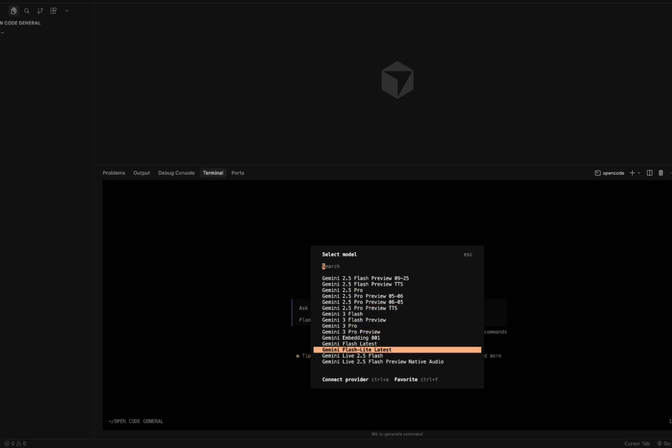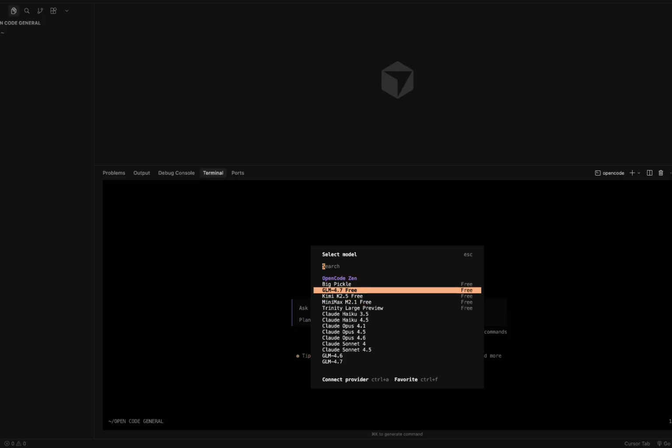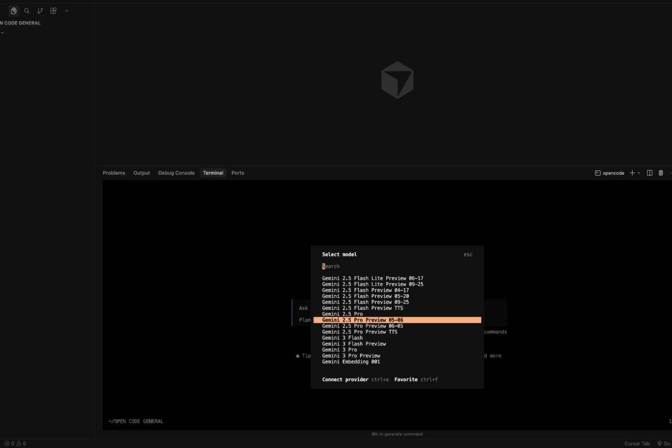I already have an OpenCode account. That's why you see all of these. If you see all of these OpenCode under Google, it is because I already have my account attached. So I have quite a plethora of models. So let's just see. I want to use a Claude under Google.